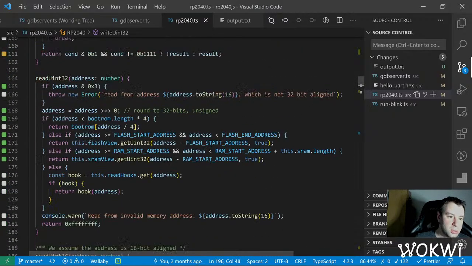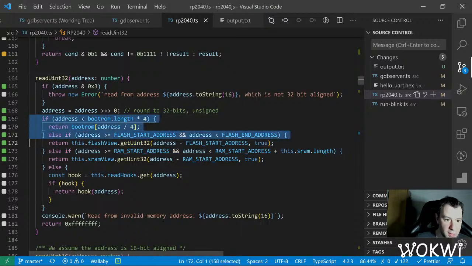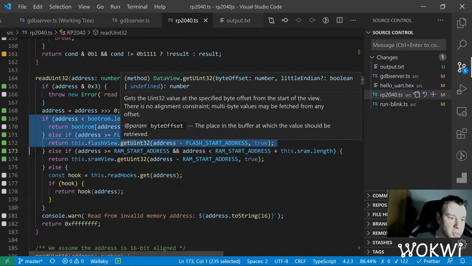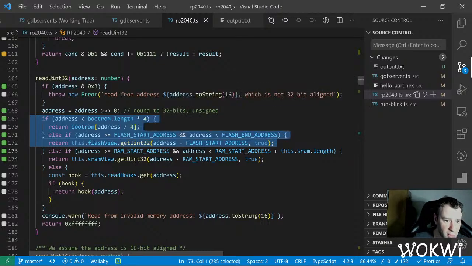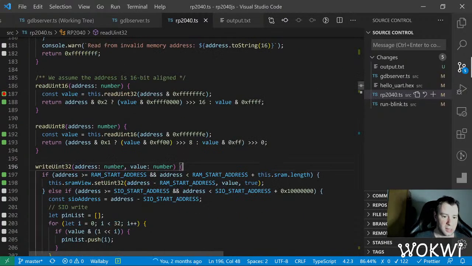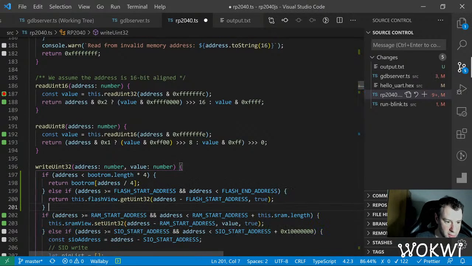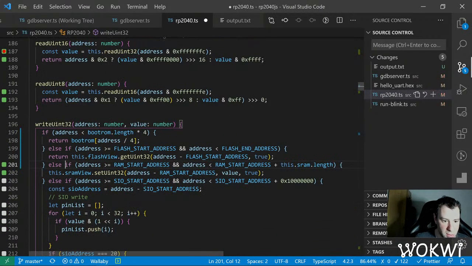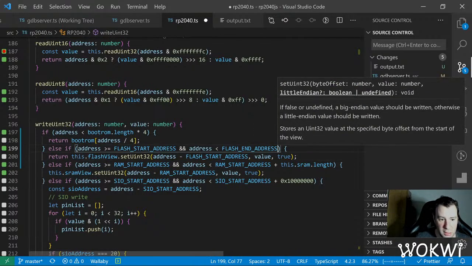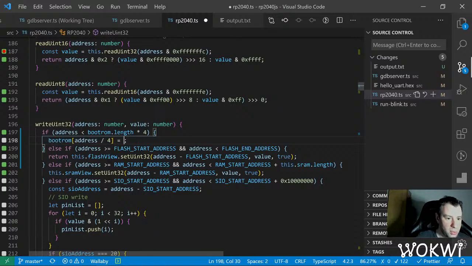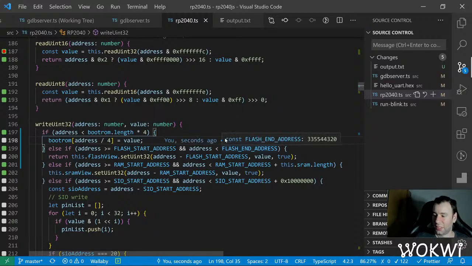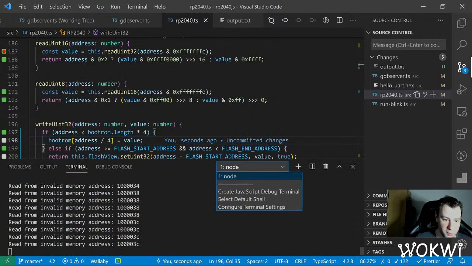And then we can also implement the writing to the flash, and we can also do it with the bootrom. So this would allow us to set breakpoint inside the bootrom as well. All right, cool. So instead of get, it should just be set, and we set it to value. And for writing to the bootrom, we just, cool. So I think that should do the trick. Now we can write to the flash and to the bootrom.